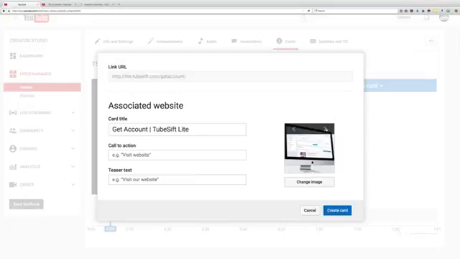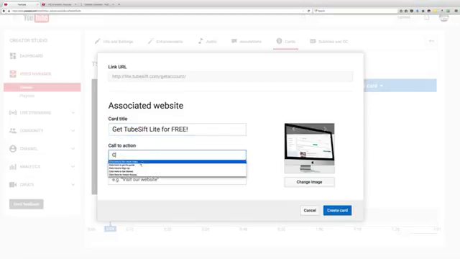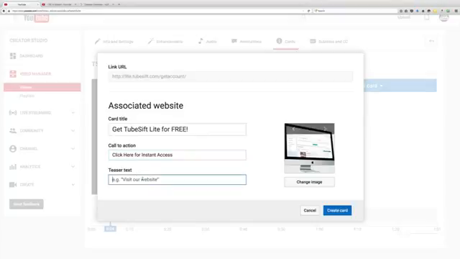So maybe this one's good. And we're just going to title this, Get TubeSift Lite for free. Cool. All right, and then call to action, we're just going to say something like click here for instant access, and let's see, get started by clicking here. Right, that works for me.